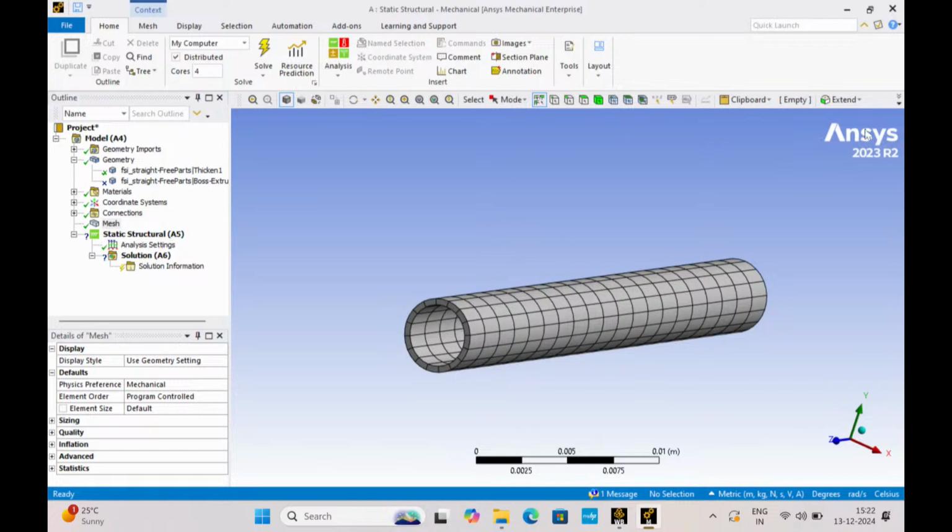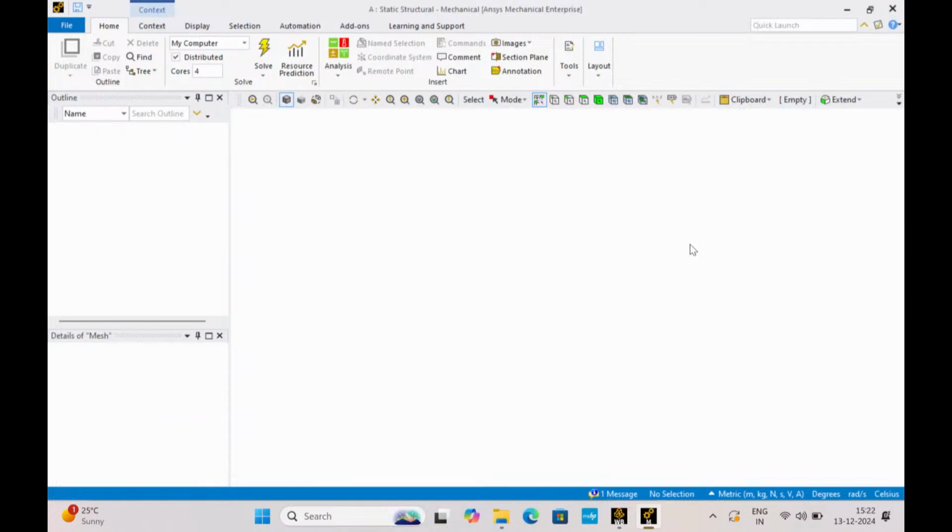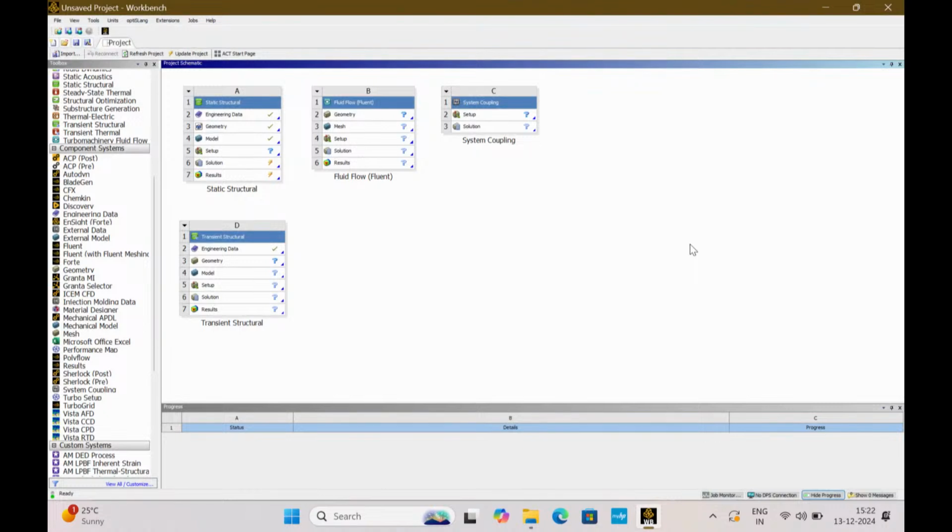I forgot to mention one part, so just close the model. First we need to specify the properties like the Young's modulus and the Poisson ratio of the wall. Those two are very important parameters for the deformable wall simulation. Just close the model once the meshing is done. We will need to refine the mesh. I will again open the model, but first let me show you how to prescribe the Young's modulus and Poisson ratio. So double click on this engineering data.